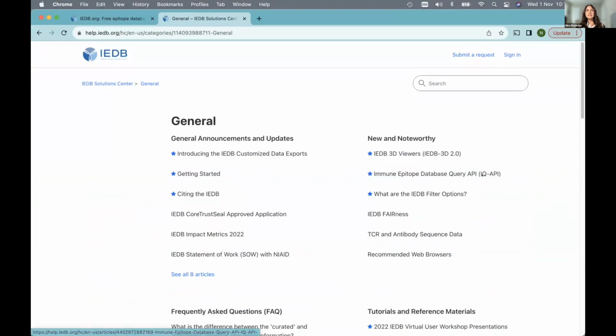So this leads me to Hor Al-Hassani's question. Will there be a talk to show other ways to export the data, i.e. programmatically? And there will be. So the reason why I segued here is because we do have an article. In the last 2 years, we launched the Immune Epitope Database Query API, also known as the IQ API.